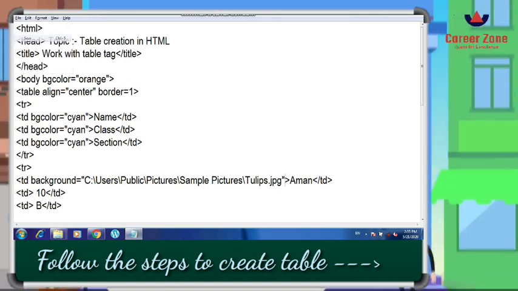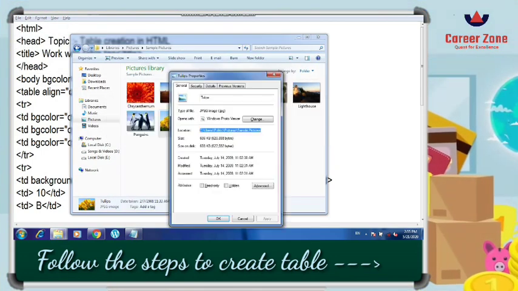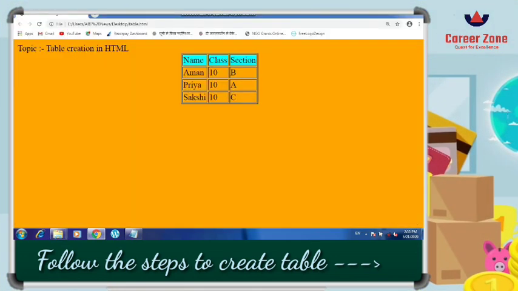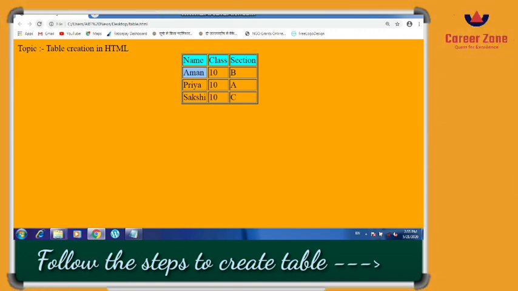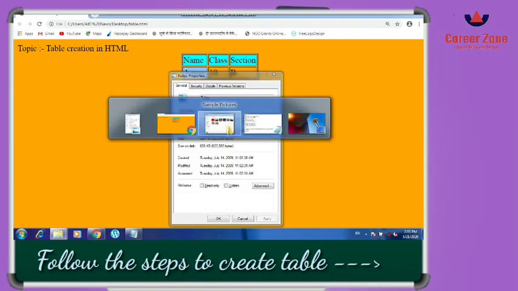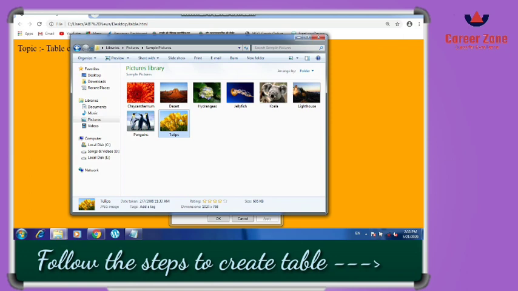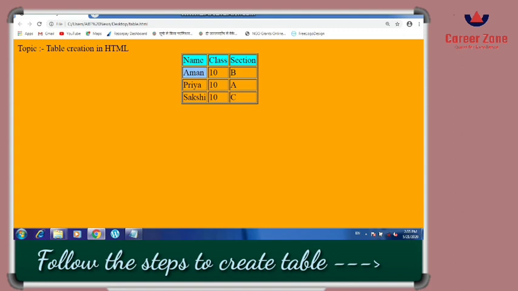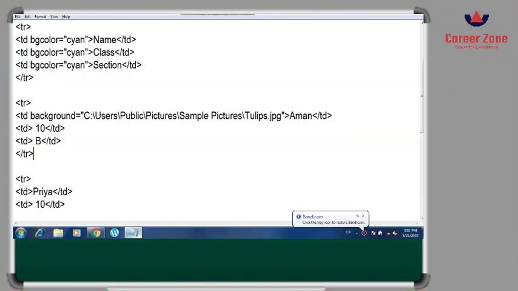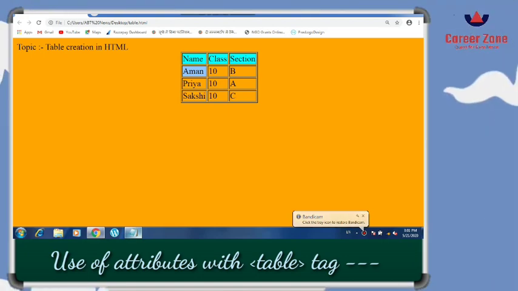Same way it is going to work. Save this and we'll execute it. Now see, it is changed. It is not showing the whole picture, obviously it cannot be adjusted within this particular cell. However, it will show you the picture. The blue color is coming because the background of this tulip picture is blue, so you can understand that it has been changed. So this is how the background and BG color will work along with the table tag.